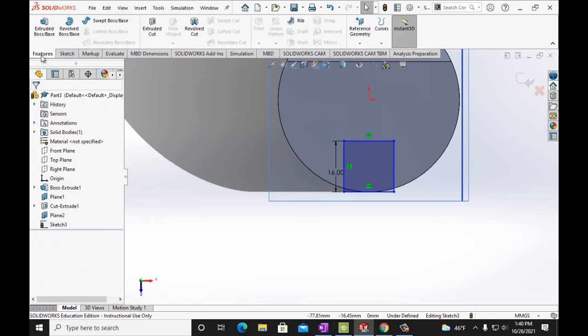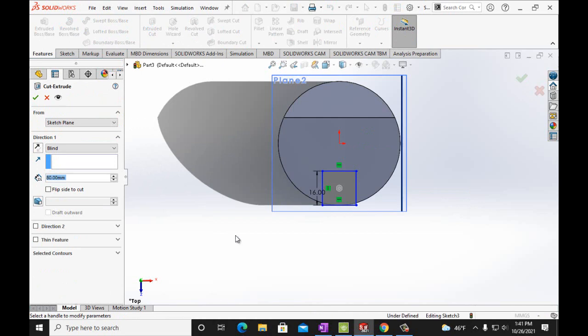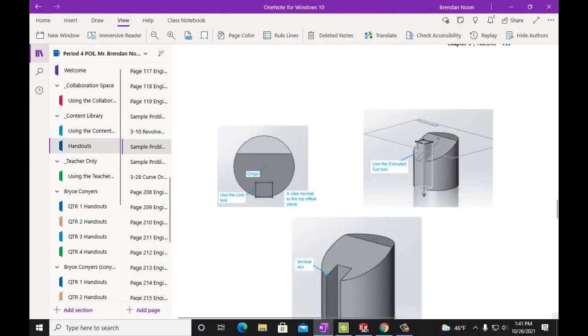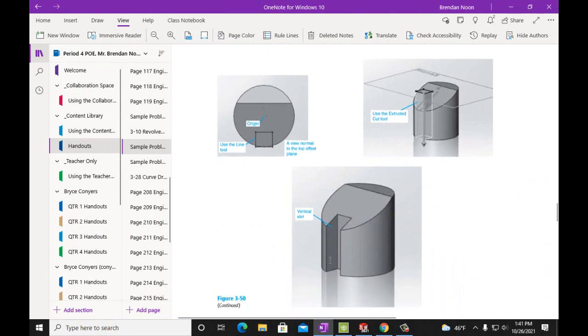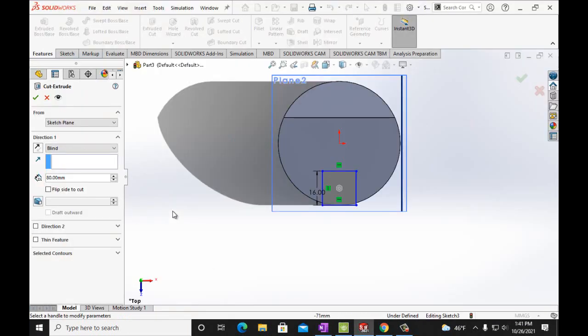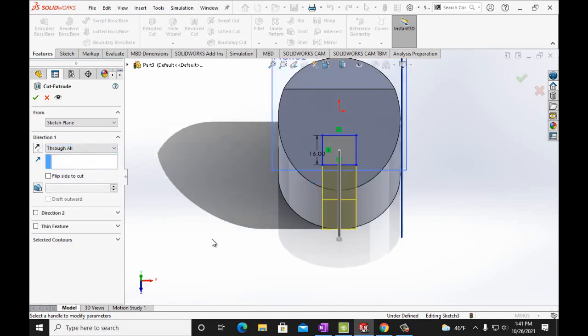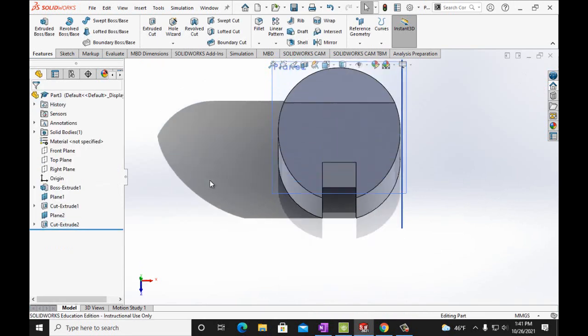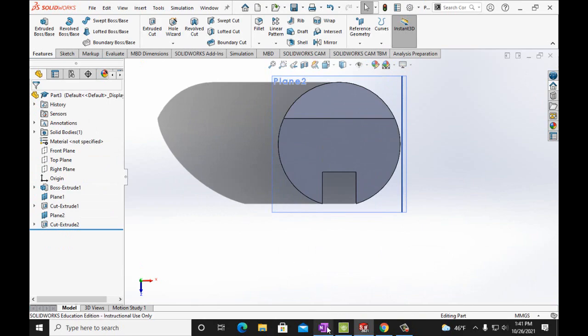And now I'm going to go to features. I'm going to extrude cut. And let's take a look at this. I think it's through all. Yeah, it's through all the way down. So then I go back here and I go through all. We can see that that does the whole thing. You hit OK, and that just cut it all the way through. All right, so there we go.